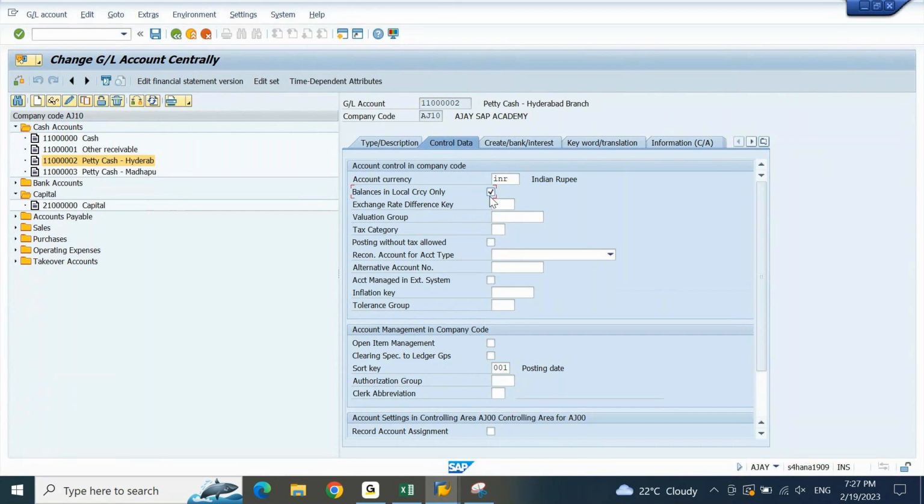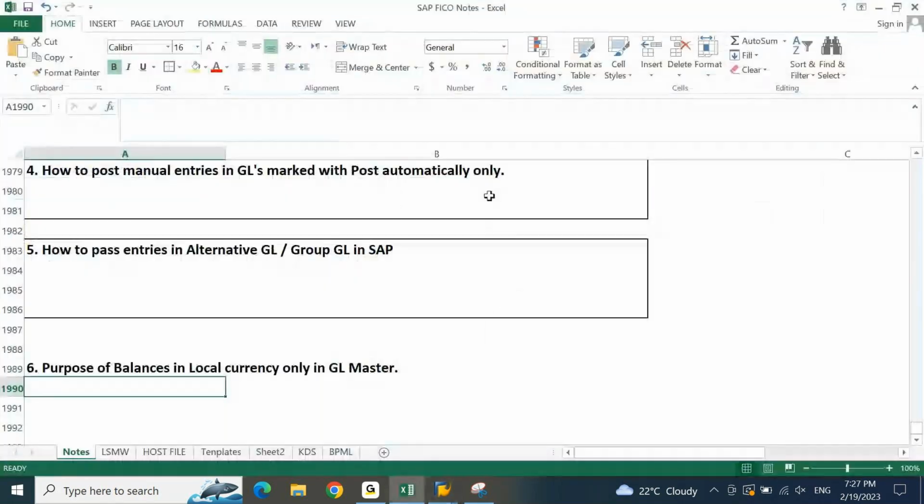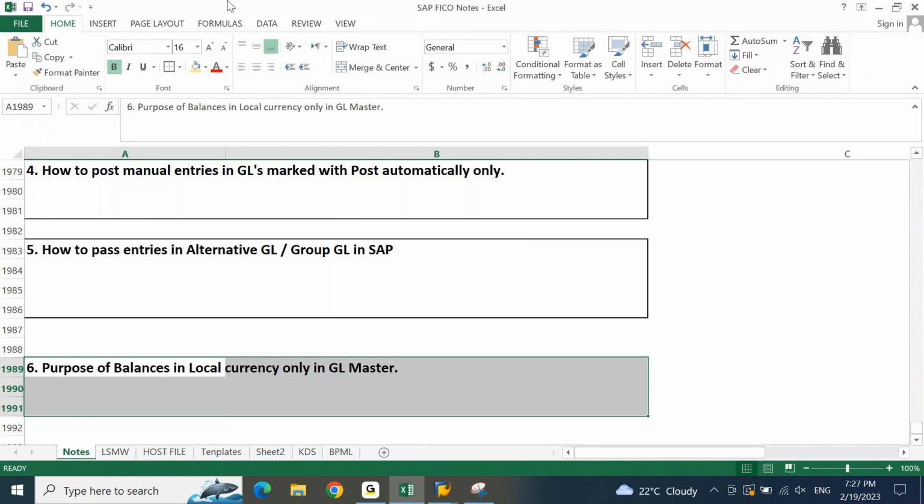Okay, so the other person is not convinced. If you put balances in local currency, it will accept balance only in local currency. If you don't take it, it will accept balance in every currency. That is not the purpose. You have to explain them scenario wise or logically. In short, the purpose of it from the business point of view is what they expect from you.